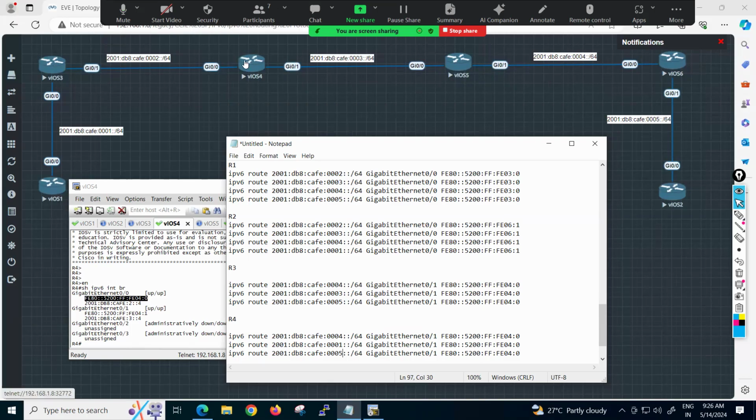Yes, exactly. For R4, for the one side, you need to use the gig 0/0. And for R4 for this side, use the link local address for R3 gig 0/1.